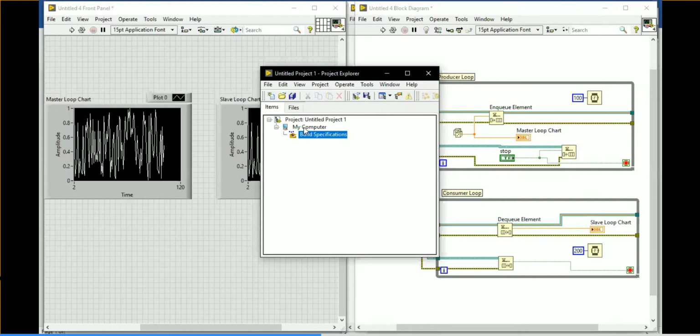Okay, so now go for my computer. Before creating a VI in My Computer, what is the advantage of using this project window? In this project window, you can export as many VIs as you want. Basically, the project window comprises many VIs.